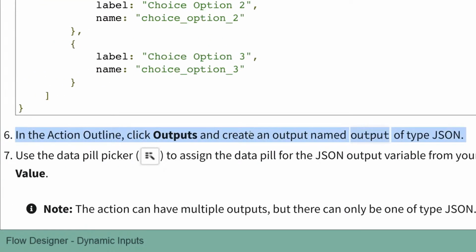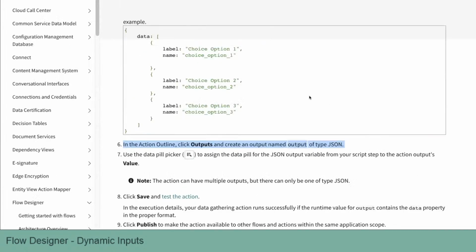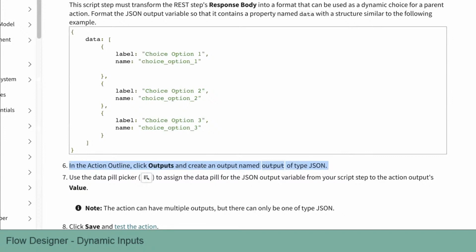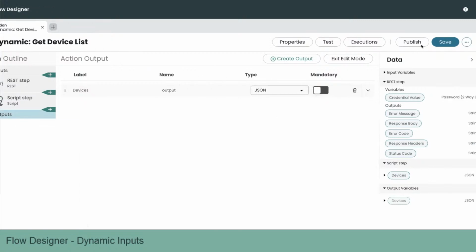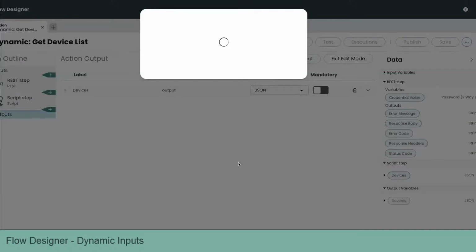In the action outline, click outputs and create an output named output of type JSON. It's one of those, you missed it and you're frustrated at yourself for wasting an hour on something so simple. Don't be me in that case. Let's save that. So Chuck, all of these things, so it has to be named output.